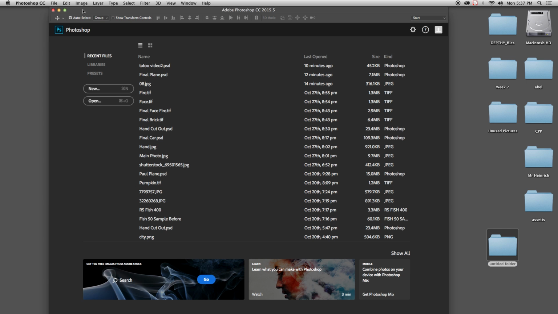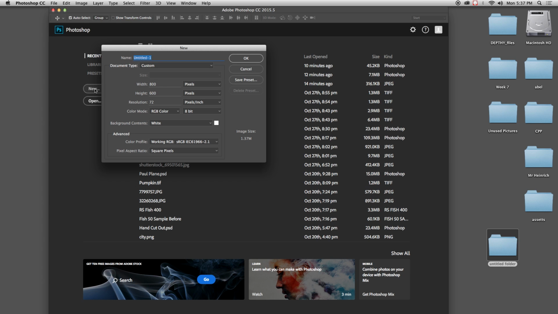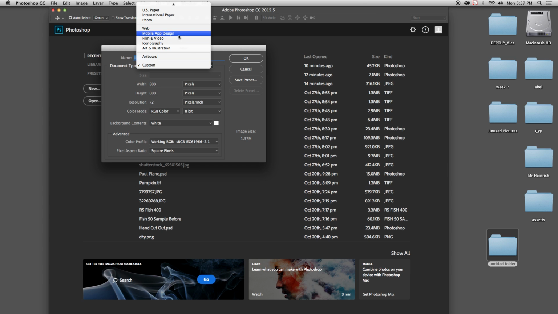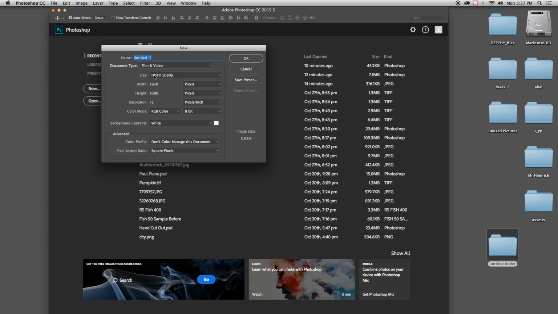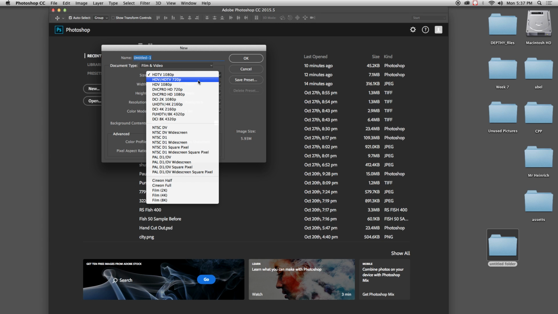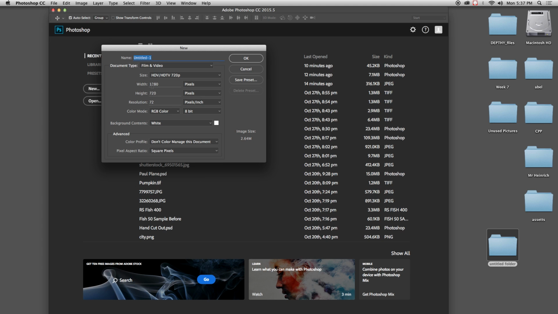I open Photoshop. I'm going to make a new file. This time we're going to choose film and video. HDTV 1080p is fine. I can also go down to 720p. That's sort of the default size there, but that's going to be too big for the images I have. I can make it a little smaller. I'm going to say 800 pixels by 600 pixels. It should be fine. 72 pixels per inch. Everything else I can leave.